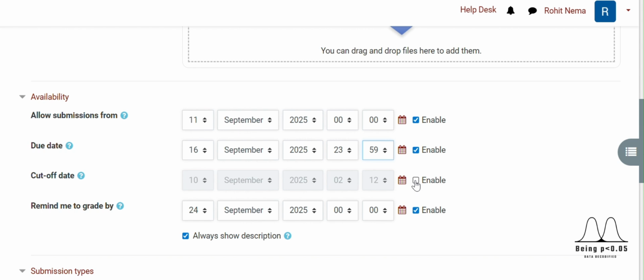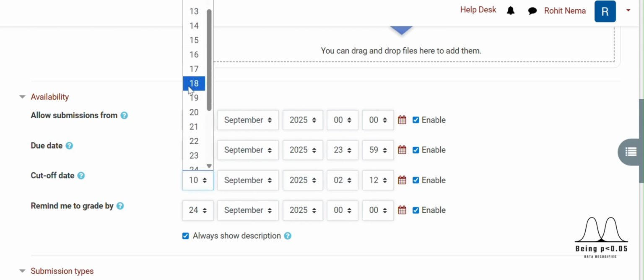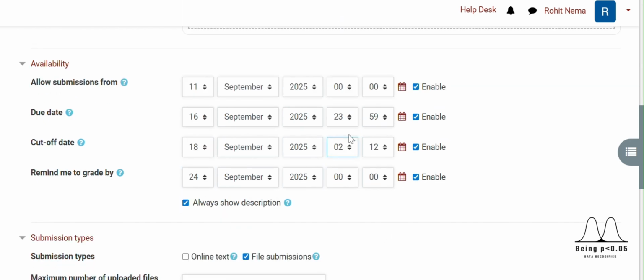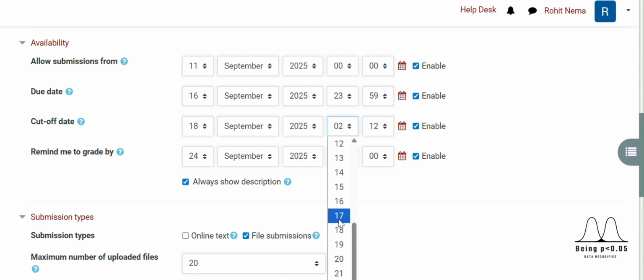If I want to keep that hard stop, then, if you remember in one of the videos, I mentioned that you must be sure about whether you want to give extensions to students or not. Think like you might be needing some extension, then just keep this option disabled. Or if you want to keep a hard stop on the deadline, you can enable this option and choose a particular date. Let's say I'll keep 18 September 23:59 as my hard stop.